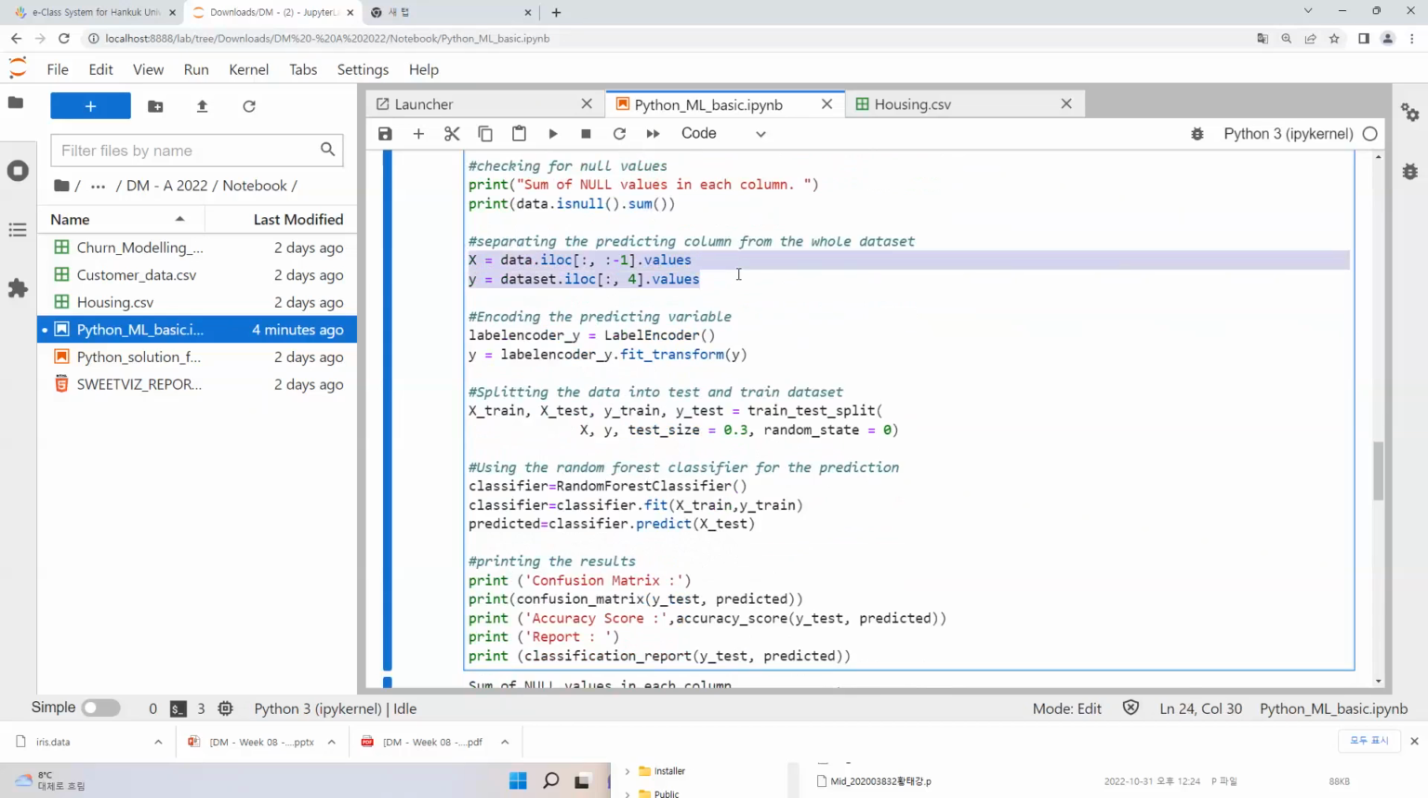I'm going to make X and y. So this is the common way. X means the variables that you use to do the prediction, and y is the target. So as we see from the data, we are going to use X for all data, but with the column -1.